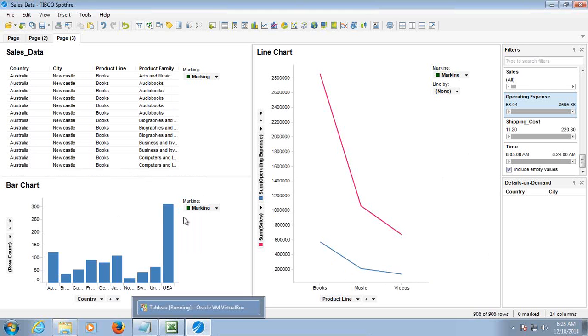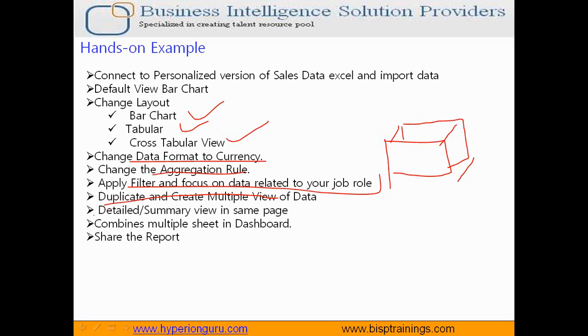Some basic analysis you can do. So multiple views of the same data, I can do it, just right click, duplicate, and change the data type as well. There's one more thing we can do, very interesting. Over here I can see a detail and summary view together.